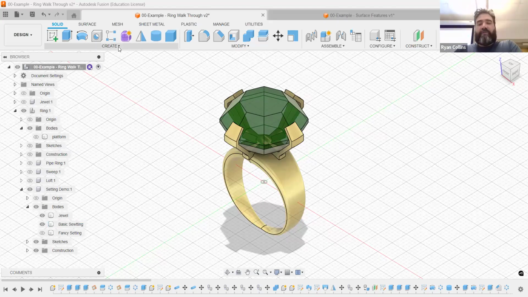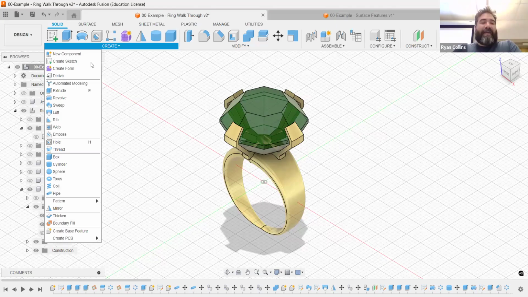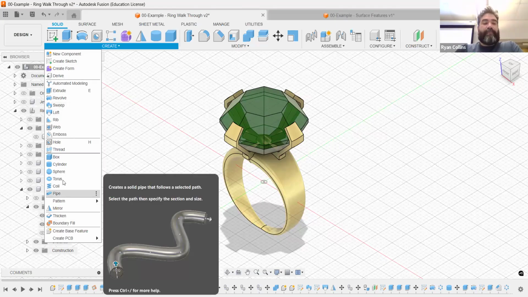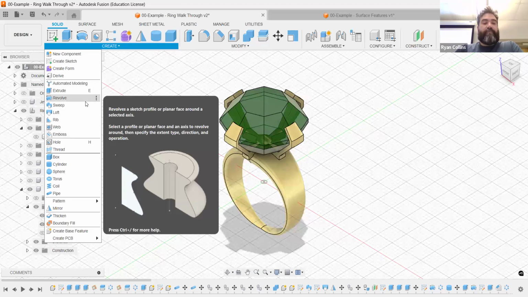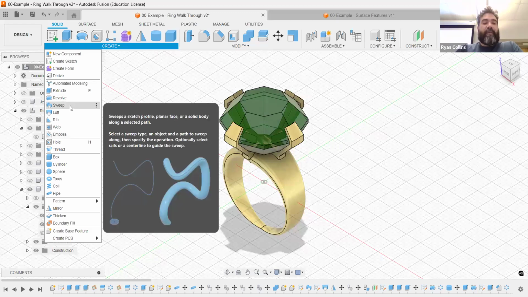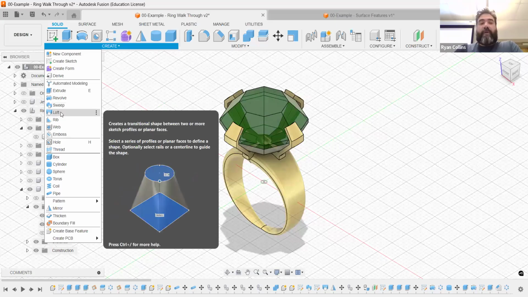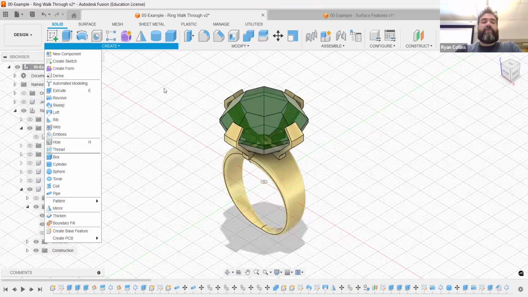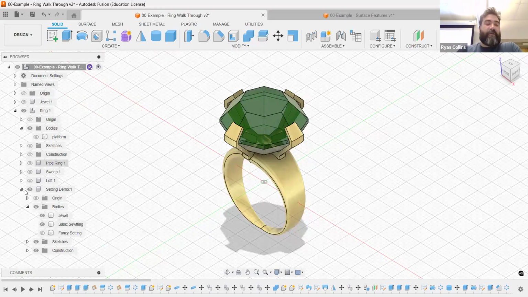obviously, you're using the plane cutting tool and such to make the jewel, but it has to make use of some combination of the pipe tool, the sweep tool, oh, that's revolve, sweep tool, and or loft. These are all extremely similar tools, but they're also very distinct.